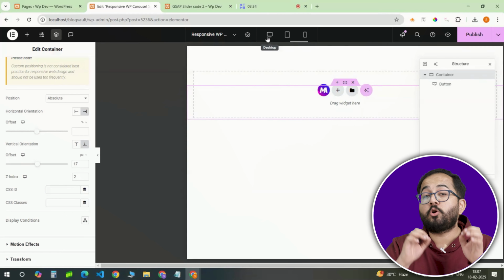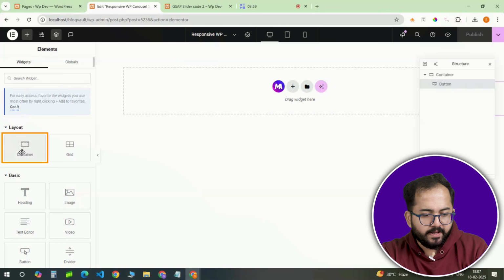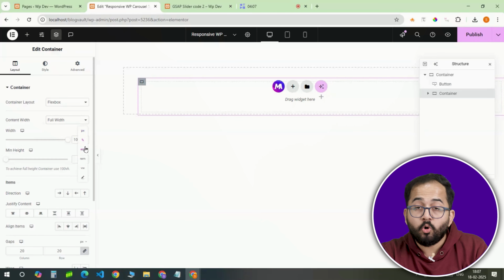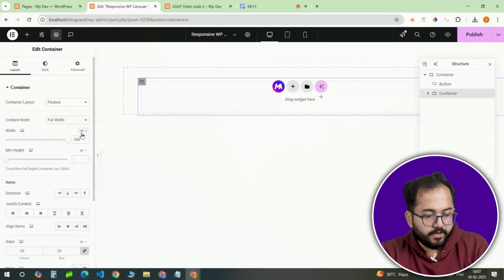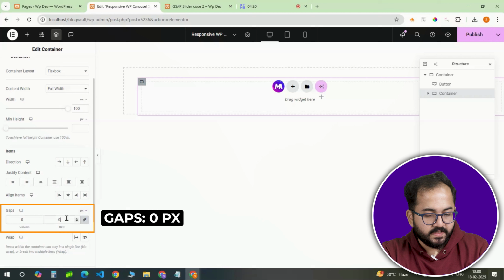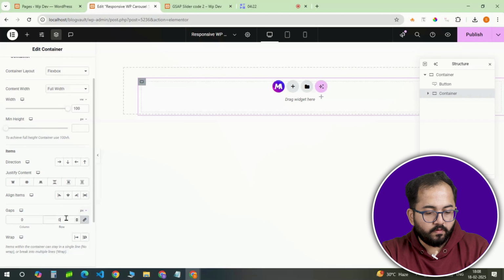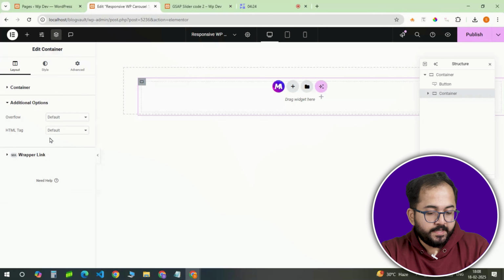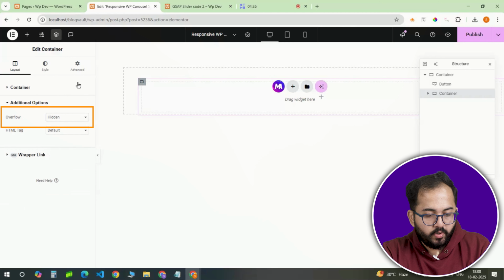Next, we are going to create the core slider structure. Start by adding another full width container, which will hold all the slides, and set the width to 100 VW so that it extends across the entire screen. Adjust the gap settings to 0 to prevent anything from overflowing beyond its boundaries. Set the overflow property to hidden.